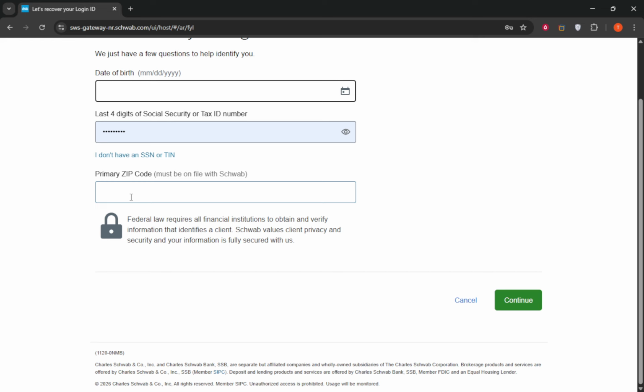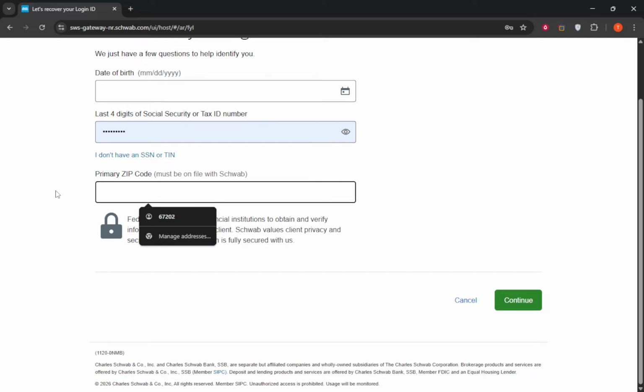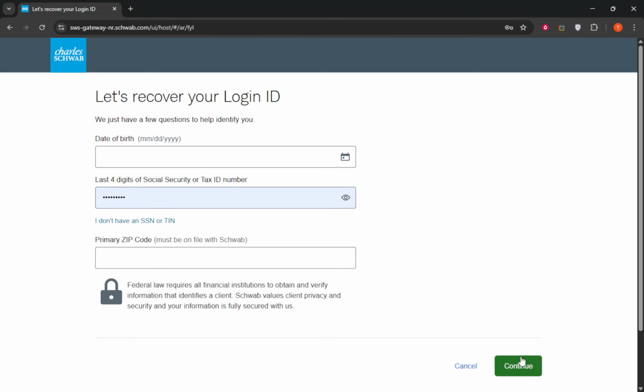If you're stuck or prefer live help, contact Schwab's support team directly. Tell them you forgot your login ID, and they can look it up and help you reset it after they verify your identity. Have your basic account information ready to speed things up. Remember, they won't need your password, and you should never share it.